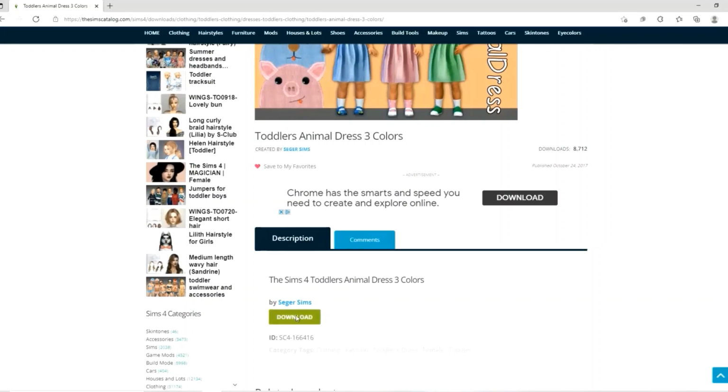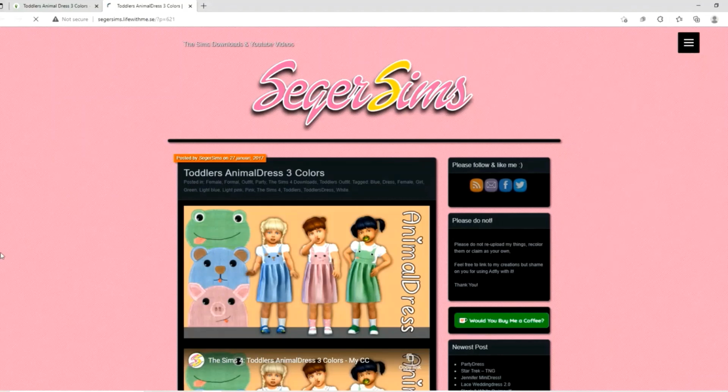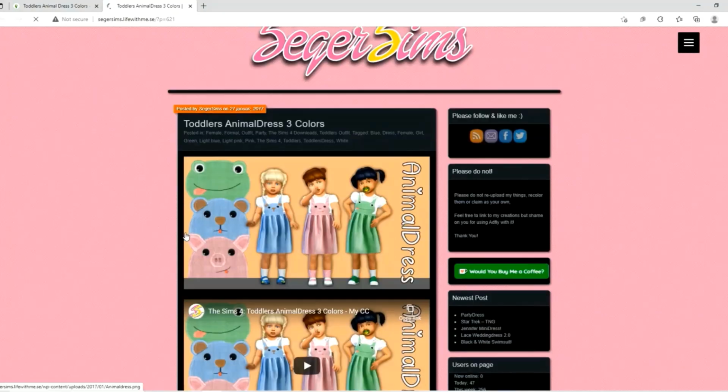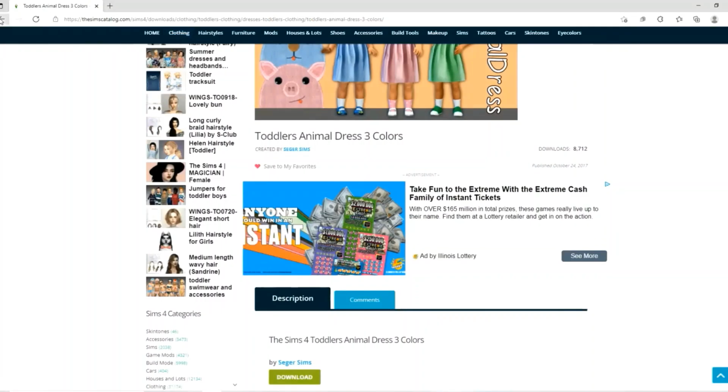So you would hit the download button. Now it's going to redirect you. Sometimes it redirects you to Sim File Share. Sometimes it redirects you to Tumblr, but you will be redirected from that page. And then you just got to find the download button. Oh, no, we don't do AdFly. Let's go pick a different dress.